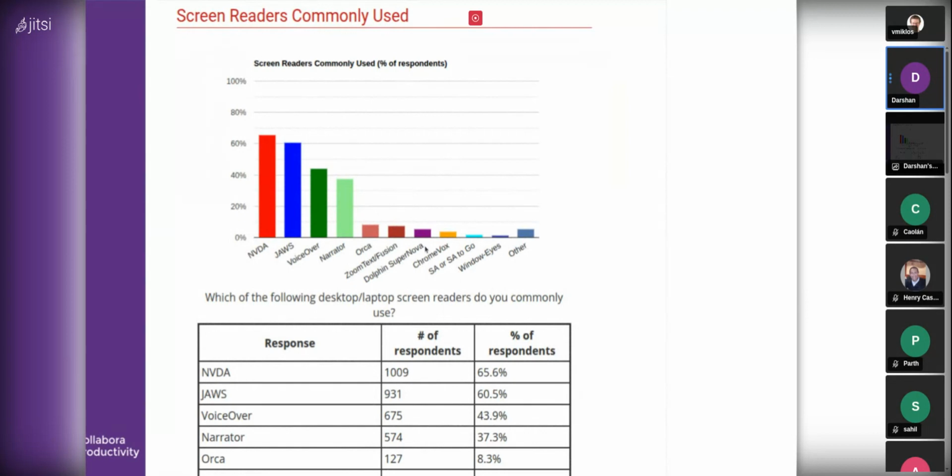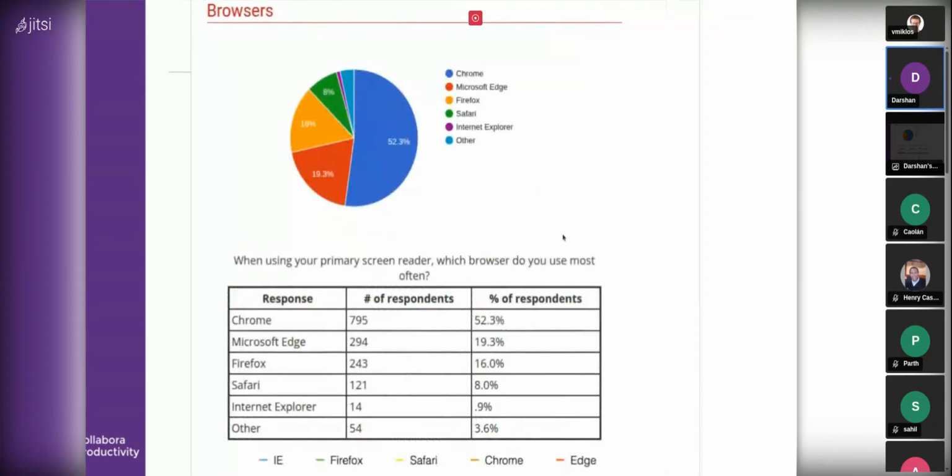So why did I choose NVDA? Because more than 50 to 55% of the market is covered by NVDA. So testing with NVDA is more reliable for a complex application like ours. And this is just the browser comparison: screen readers are mostly on Chrome and Microsoft Edge, then Firefox, but I don't think this is accurate data. For a normal user, it should be the same.